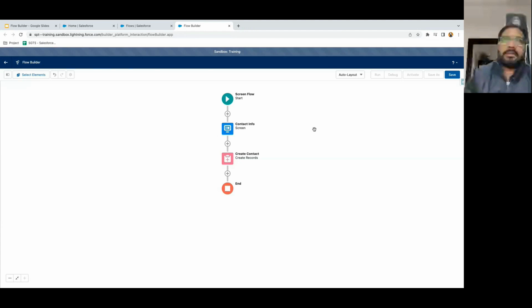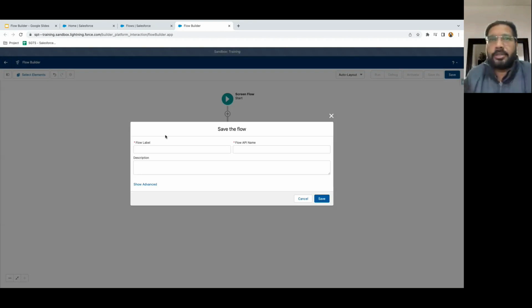Okay. Once it is done, here at the top right corner, you can see we have a save button. So we just need to click here, and I'm labeling it as create contact through homepage. And if you want to write some description, you can, and just click on save.